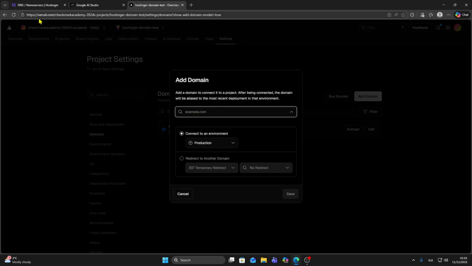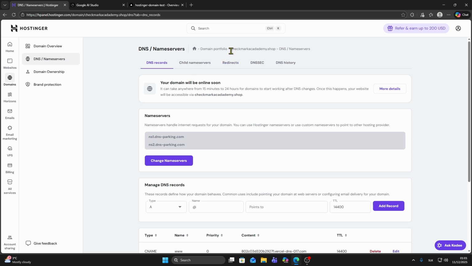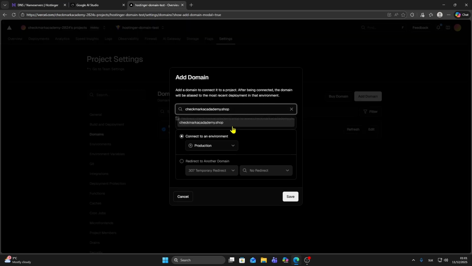From here, you want to paste your domain from Hostinger. So you want to go to Hostinger, copy your domain and paste it here. Then make sure this is checked. It's recommended. It will redirect this to this, and then just click Save.